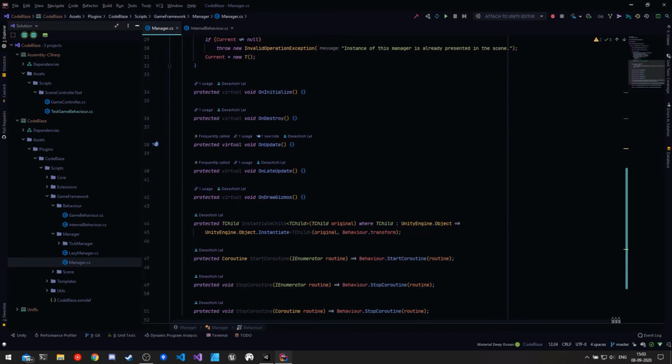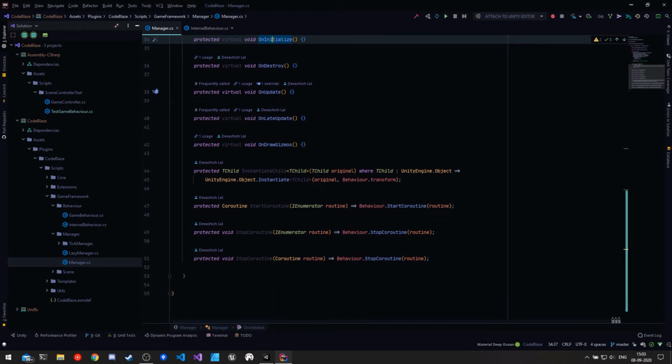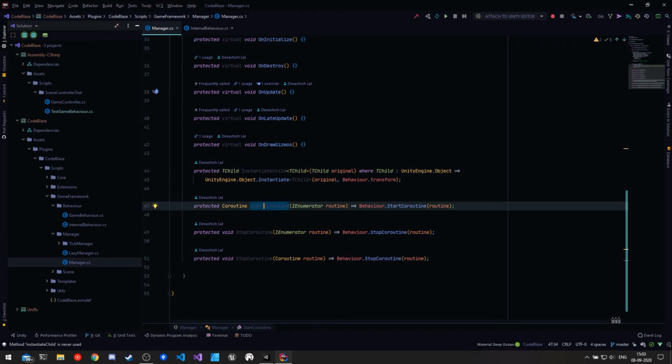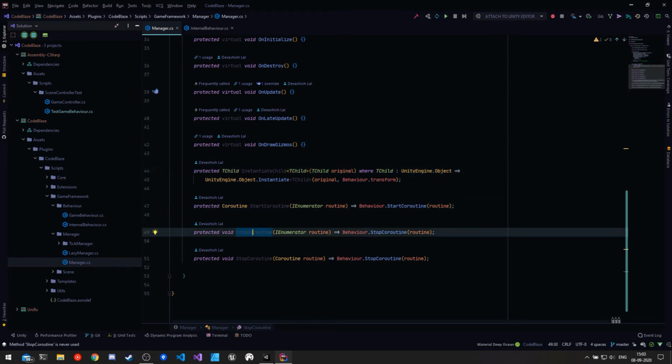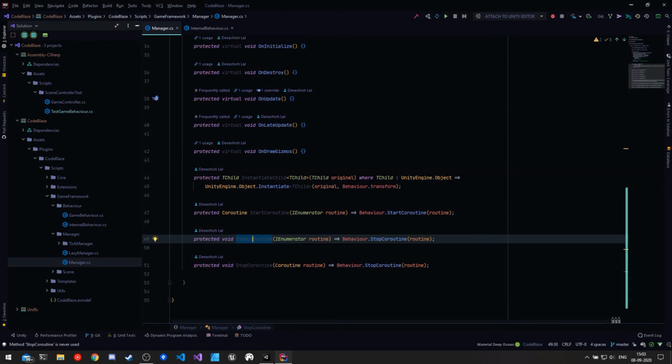So you can see we have these virtual methods for most of the Unity events that I use, so that you can override them in your manager and get access to that. Other than that, we have a few other protected functions like instantiate child. So if you want to instantiate another game object inside the manager, or if you want to start a coroutine, again this uses that internal behavior to do so.